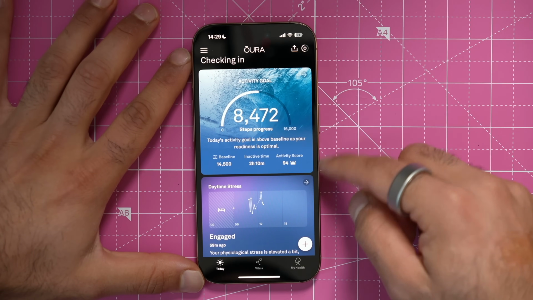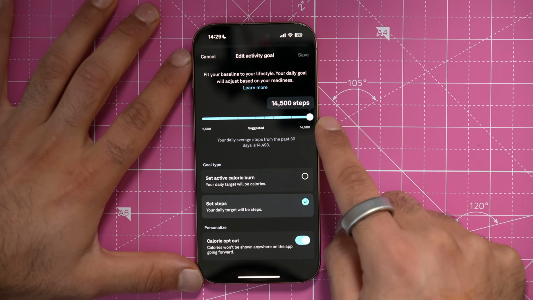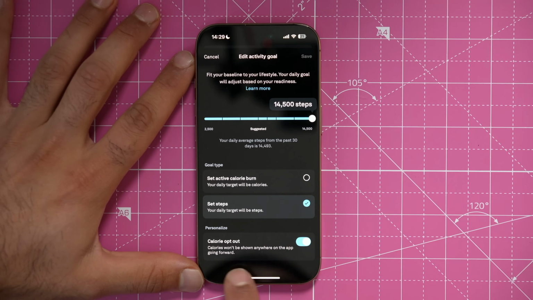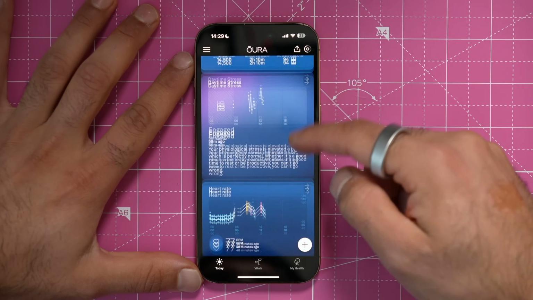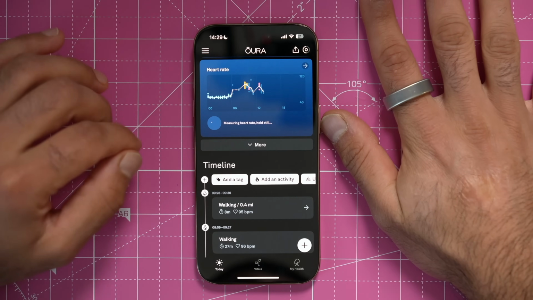I can see my total step count or calorie burn for the day. You can change these based on what you like. I put it to the maximum, I wish it went higher. You can hide calories, which I did do. And then you can scroll down, see daytime stress, your heart rate. If you tap this heart, it'll actually measure your heart rate, just keep your finger still.